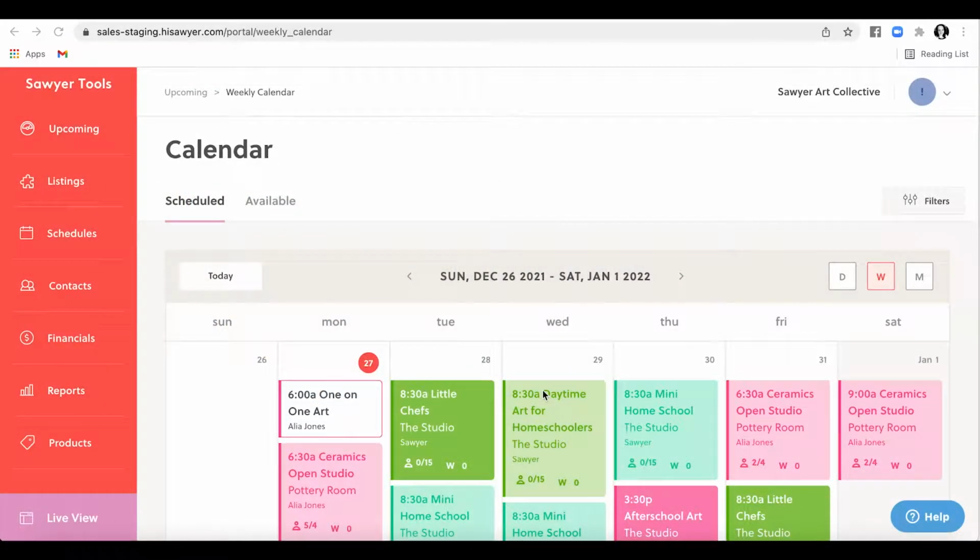Now we'll show you the ways you can set up multi-day activities on your Sawyer for Business account. Before we get started, you'll want to make sure that your multi-day activity feature is activated for your business.